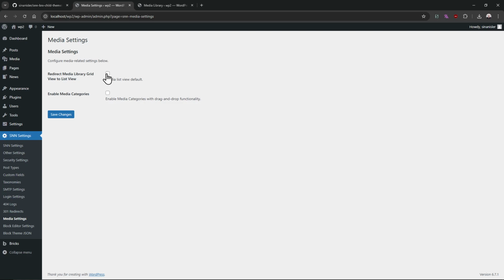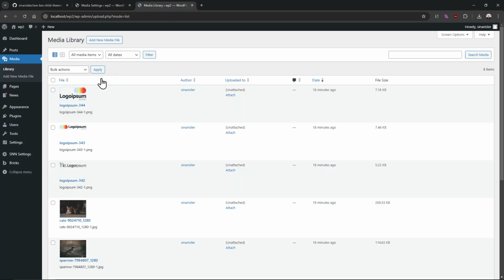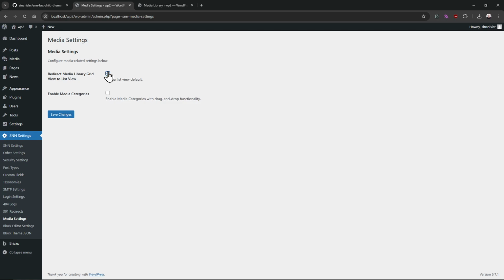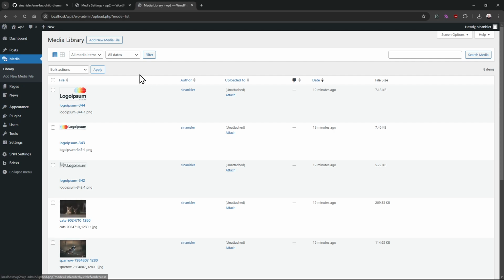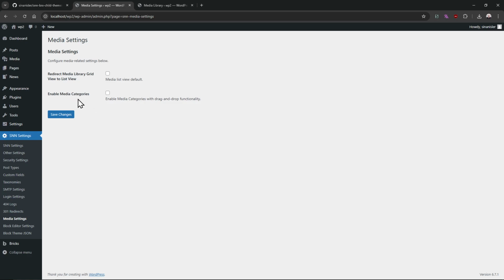But now, if I enable this, by the way, should I do it? Yeah, let's do that. If I enable this, it will force people to use the list view. It will forward from grid to list view. See, I can't go to the grid view. You can make the list view the default. Sometimes I need that. Don't ask why. I just need it sometimes. But more importantly, enable media categories. Let's enable it.